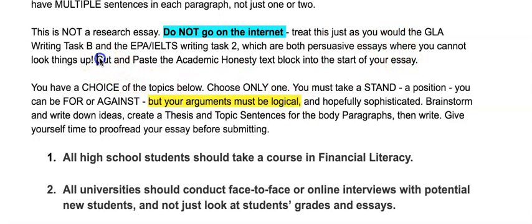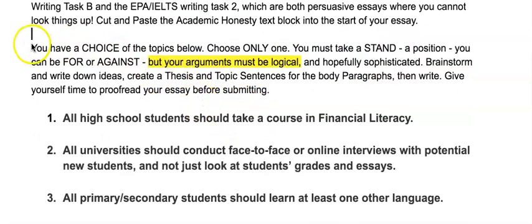Of course, make sure you cut and paste the academic honesty block into the start of your essay. Okay, so you have a choice of the topics below. Choose only one. Do not try to mush 2 topics together or you will be very confused. Take a position. You can be for or against, but your arguments must be logical. Okay, and you do not have to deal with both sides of an issue in a test. Sometimes a teacher for an assignment might ask you to explore both sides of an issue, and you can in this, I guess, as long as you kept it brief. Okay, like 1 sentence, not a whole paragraph.